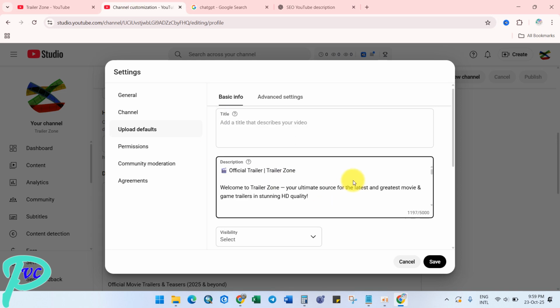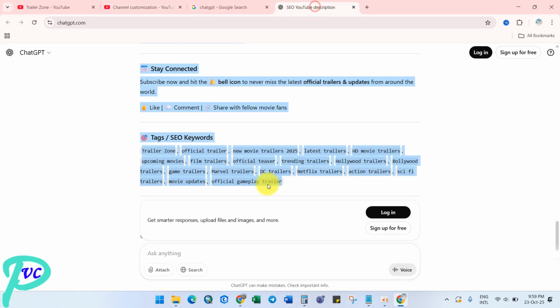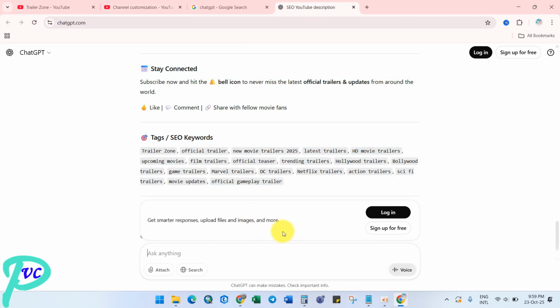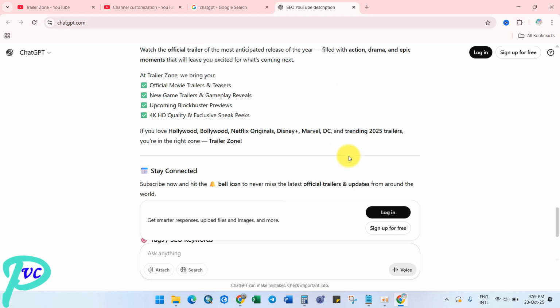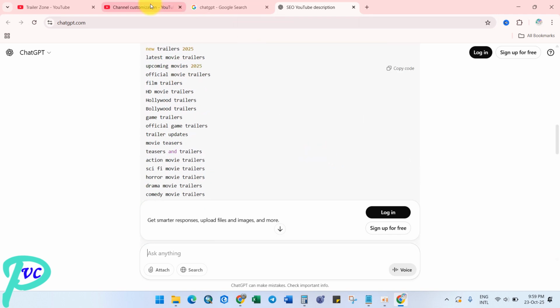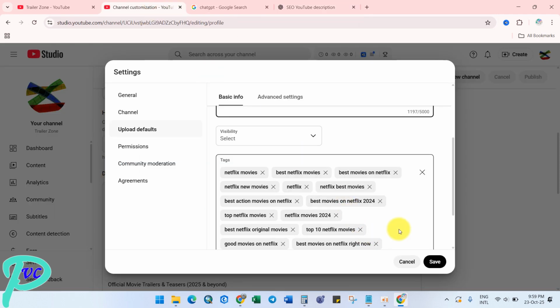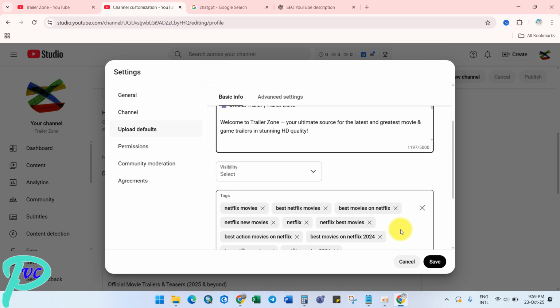Now everything is okay, and you can also ask ChatGPT about everything that you don't have, like text keywords or something or other, so you can ask. Let's go.